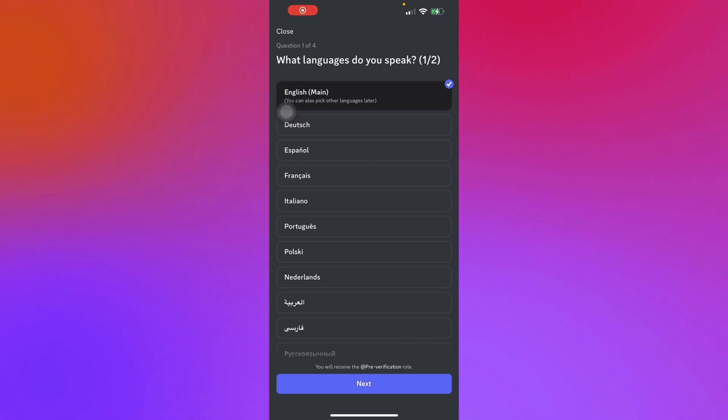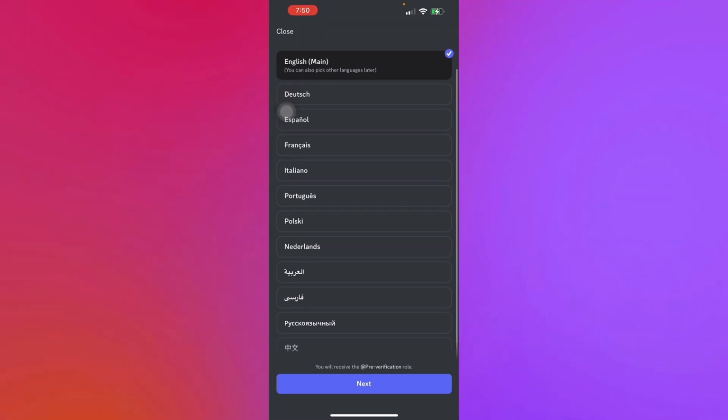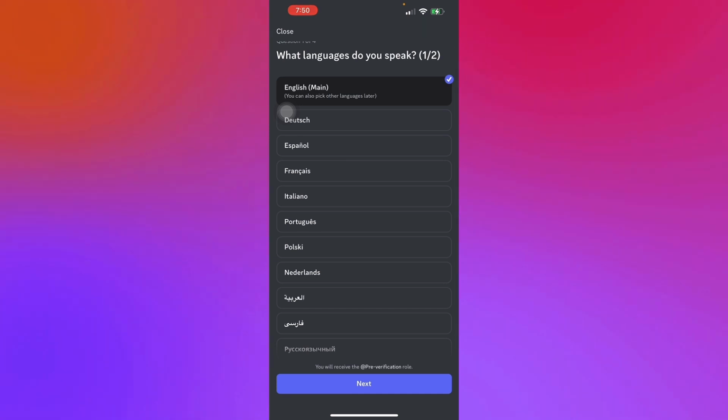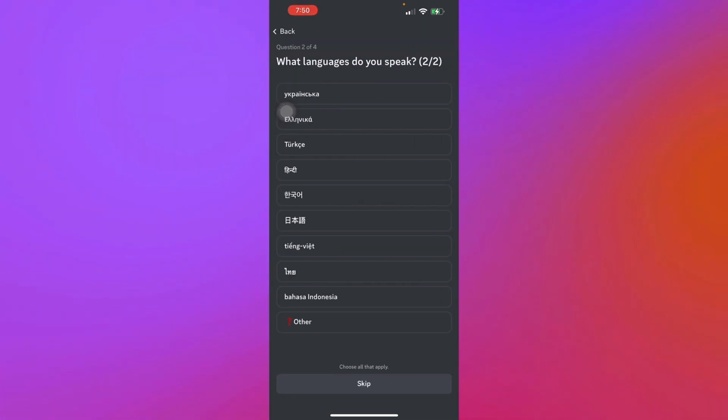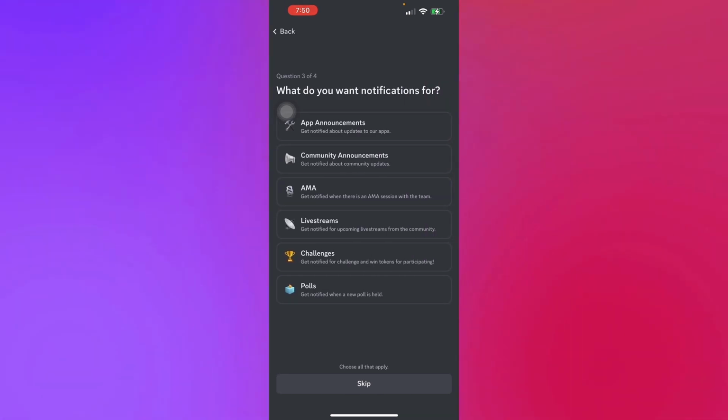Before joining the Leonardo.ai Discord community, there are 4 questions to be asked from you, which is, what is your main language or what do you speak perhaps? So for our language, we would just select English for our main. And for our second question, it will ask you a second language that you might speak, but here we'll just skip it. For our third question, what do you want notifications for?